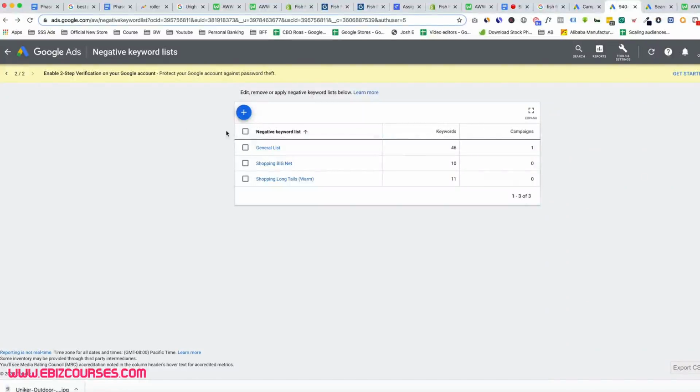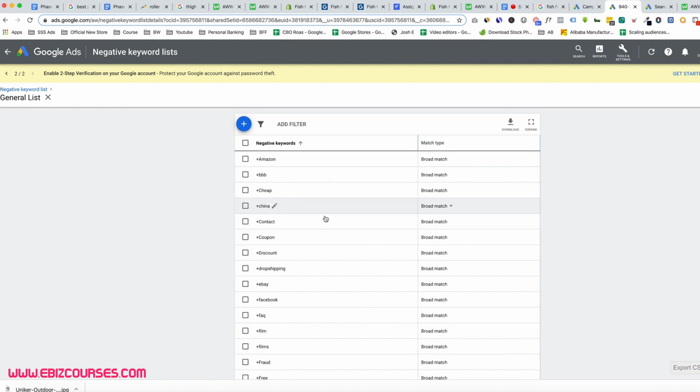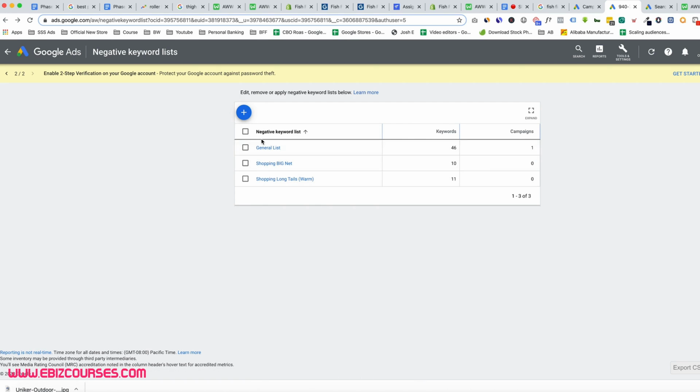Okay, so first, let's go over the negative keyword list, and really we're gonna need our thinking caps. It's gonna get a little bit interesting. So first, we have our general negative keyword list. This is applied to shopping campaigns, text campaigns, really any campaigns, because this list has things like drop shipping, China, cheap, BBB, Amazon, all the things I kind of mentioned already, which you guys should have. And just remember, you're applying this to all campaigns.